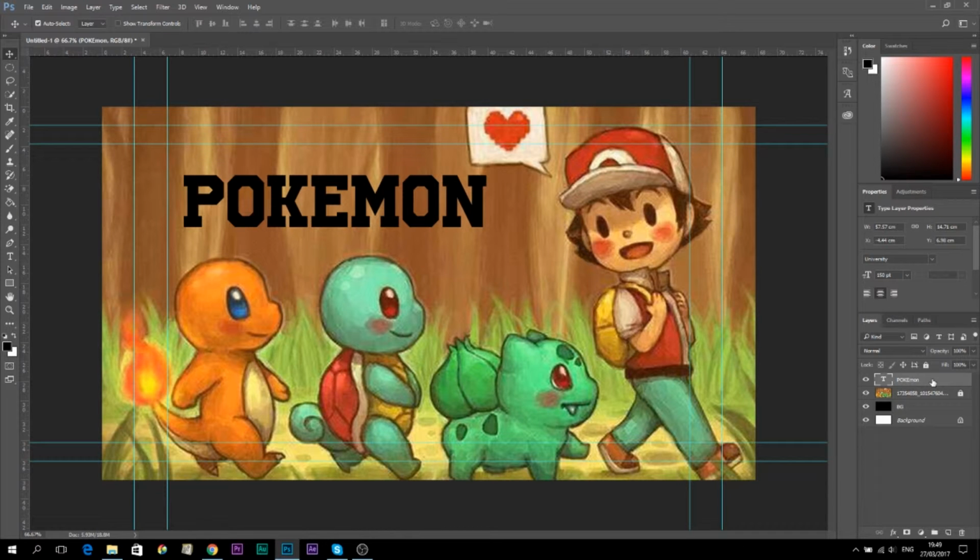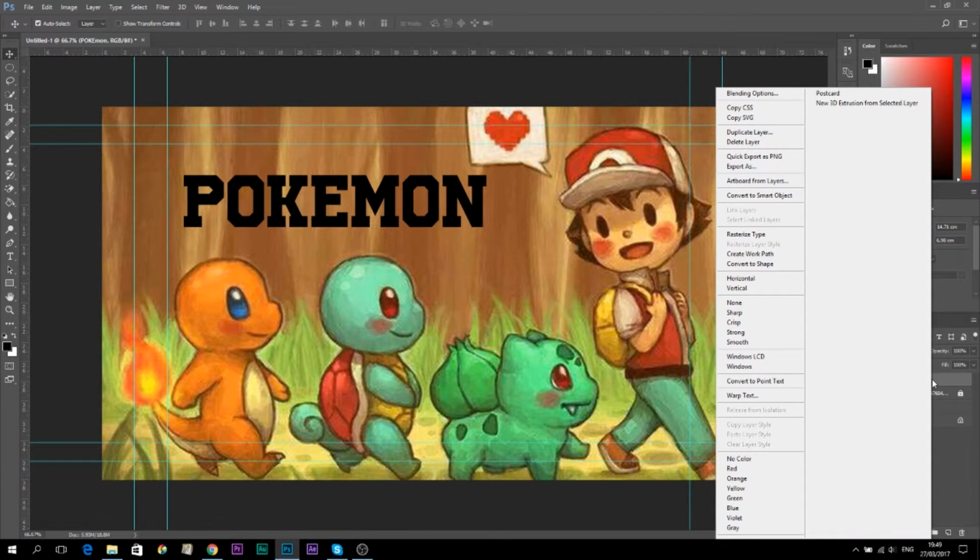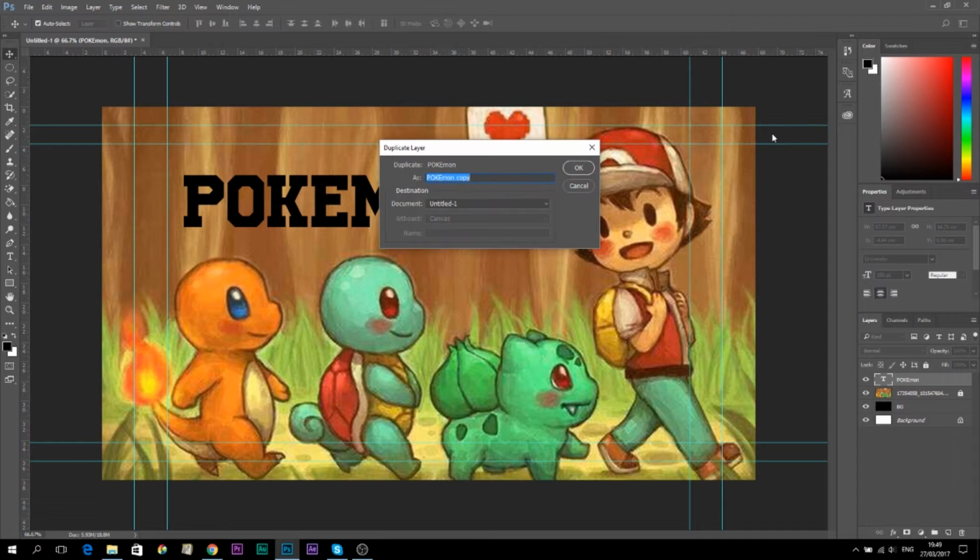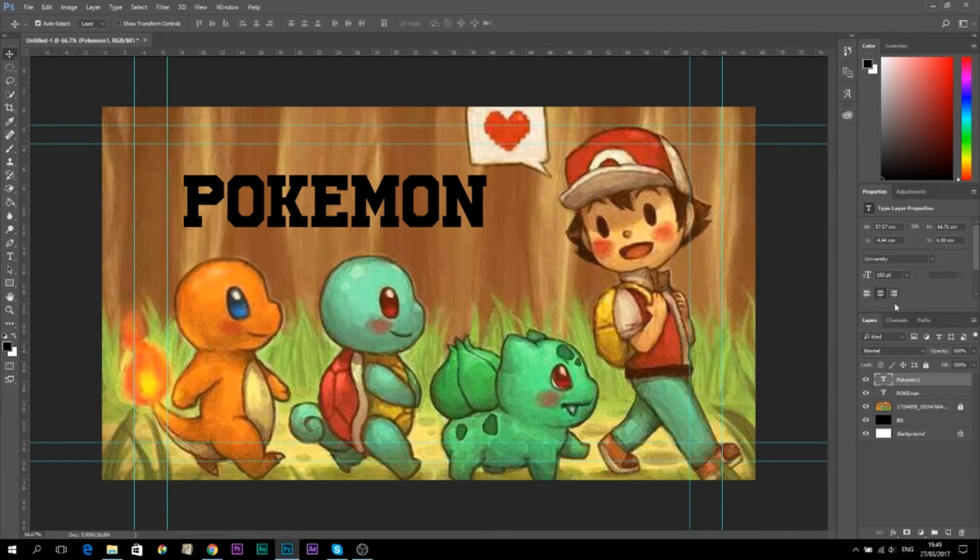But for me, what I personally will do for that is duplicate the layer. So right click and go to duplicate layer, and I'm going to call it Pokemon 1. So this is our top layer, and I want to hide the top layer. I'm going to see this eye thing, uncheck that so it hides it, and select our normal Pokemon layer.